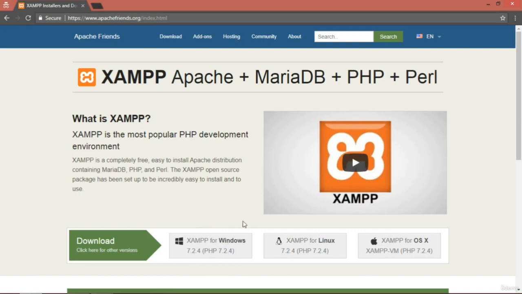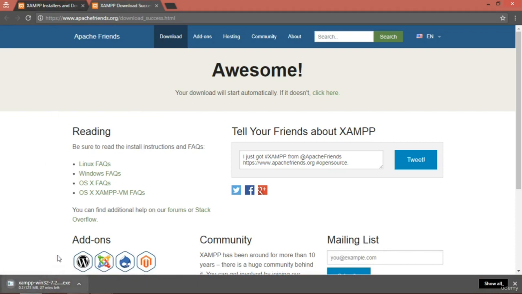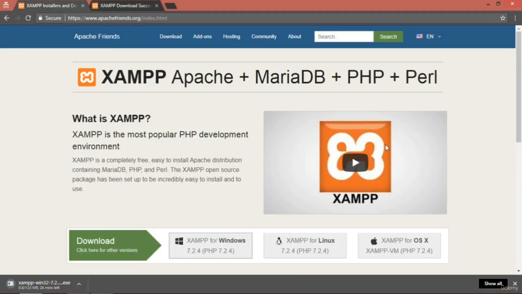Click on the one that you are using. I'm using Windows, so I'm gonna click on Windows, and here it says the version of PHP. It's 7.2. Click on it, and it's gonna start downloading. And after it's finished, what you need to do is just click a few nexts, and you are good to go.